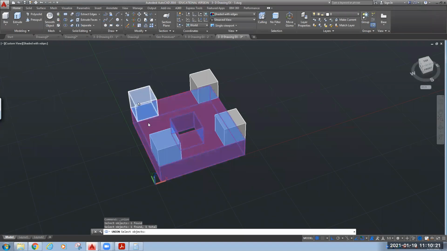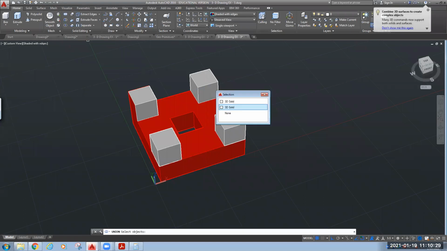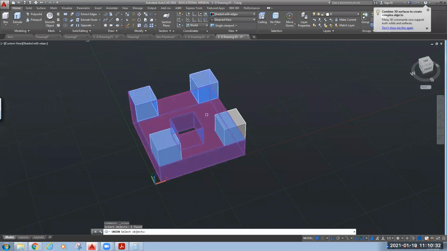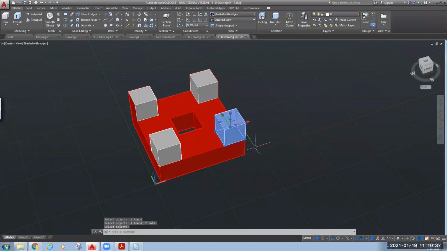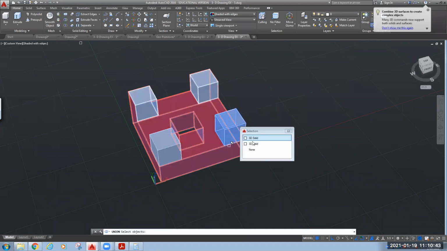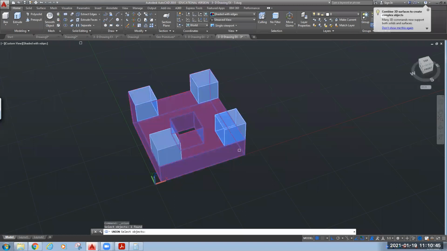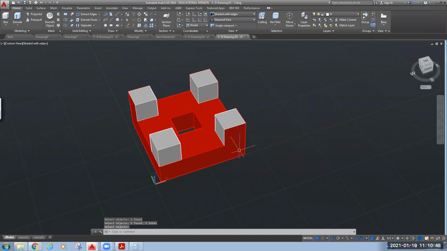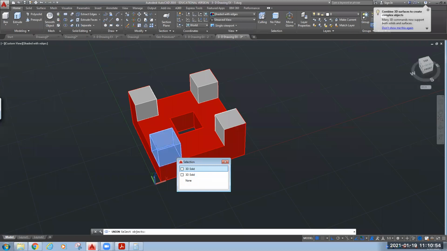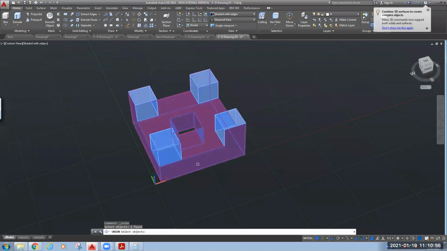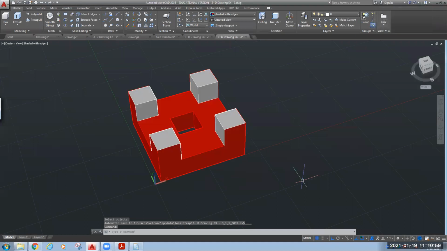Okay, then press enter. Similarly, again go for this union, select the base object, the second object, press enter. Similarly, this is your first object and this is your second object. Go for union. You can see the color is changing for this surface. Similarly go for union, select this first object and this second object, then press enter. Now the union operation is performed.